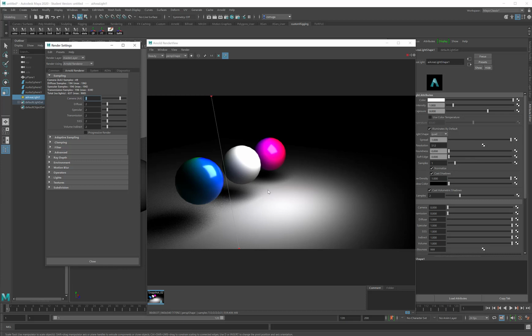Alright. My 7 sample render is so much better than my 3 sample render. Look at how smooth that shadow is. That is a lot better. It did take 37 seconds to render, so you can see that my render times build up pretty quickly.